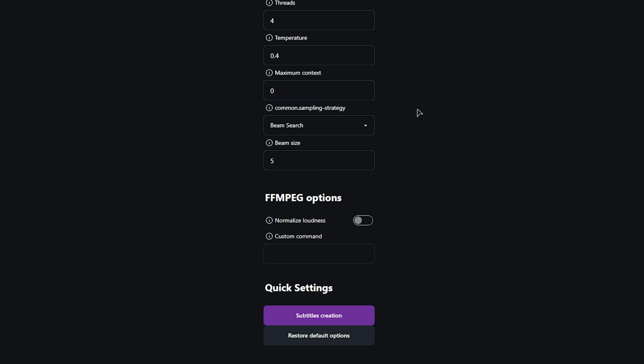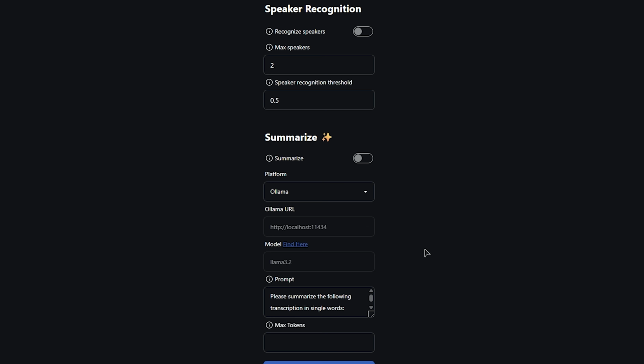And then lastly, here we're going to have the FFmpeg options. Here we can actually normalize loudness. You can feed it custom commands as well. And if you mess up any of these settings and you're like, oh crap, what did I do? You can always hit restore default options down below.